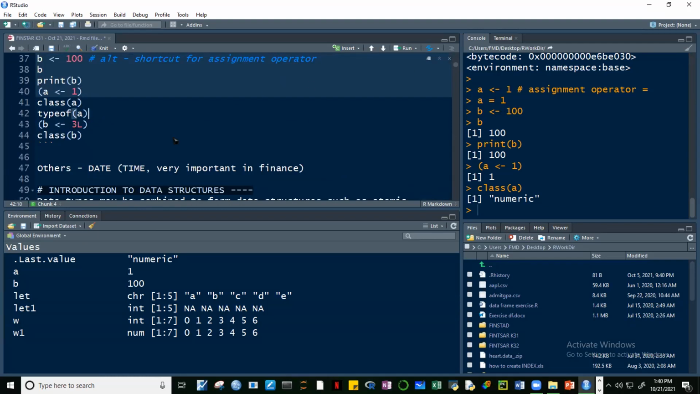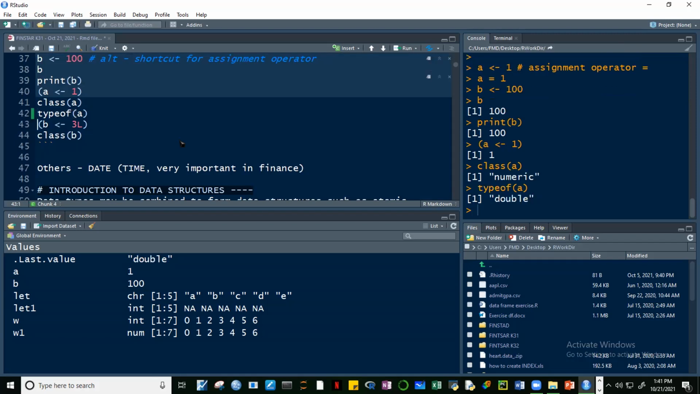Okay, class and typeof are two distinct classifications. The class is more generic and the typeof is more specific. So here it says that the class of A is numeric, but its type is really double. We'll get to more specific details about this as we go along.